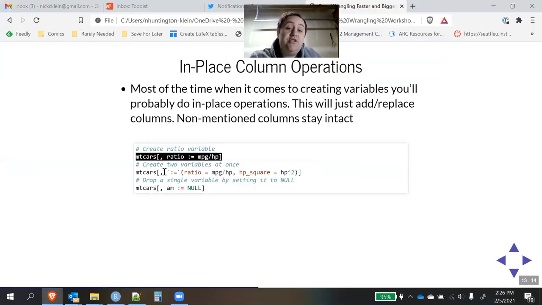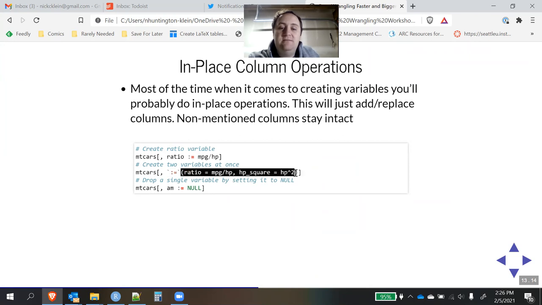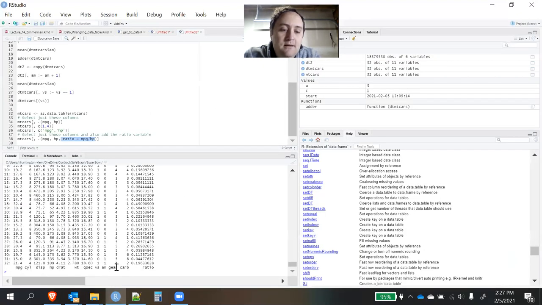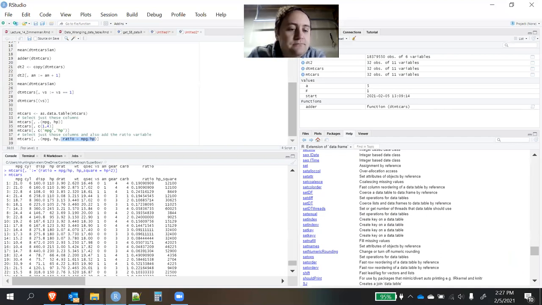You can do two operations at once or multiple operations at once. Remember before I used the backticks with the double brackets to use the selection operator. Here I can use the backticks with the walrus operator to do multiple walrus things. So I've got backtick, walrus operator, backtick, and then I'm passing it to the walrus operator function. Okay, got ratio MPG equals HP. I've got HP square is the square of HP. So here I can do two operations at once, and now I've got both of those variables in there.